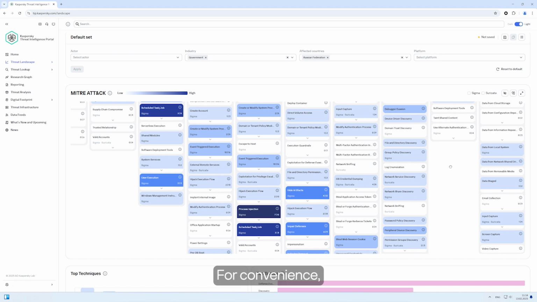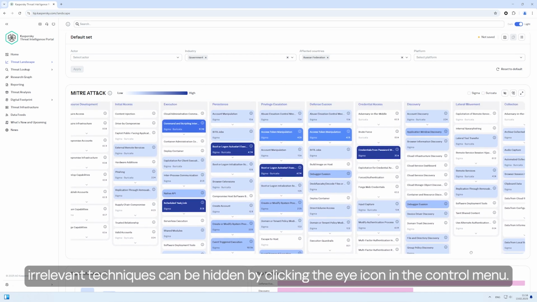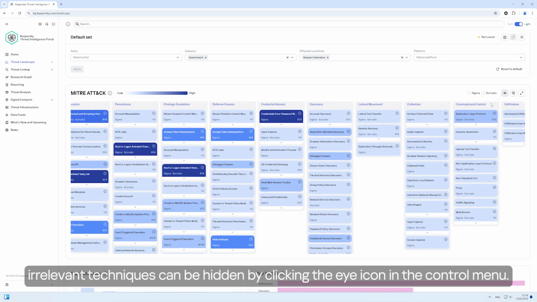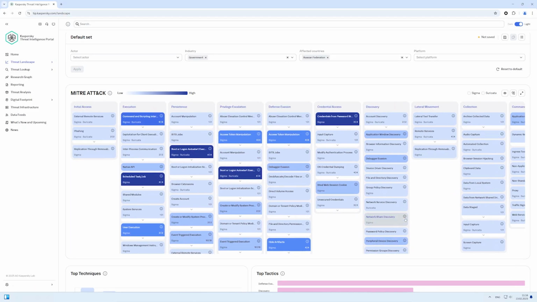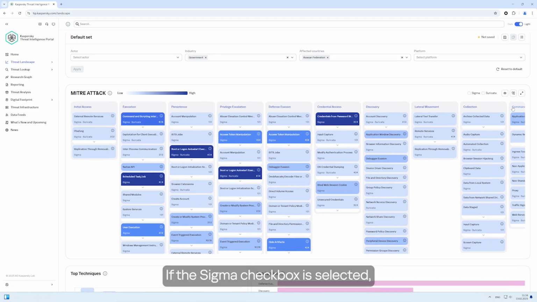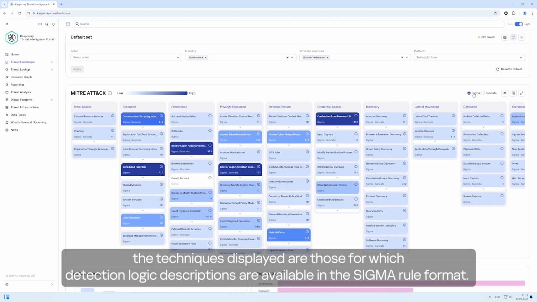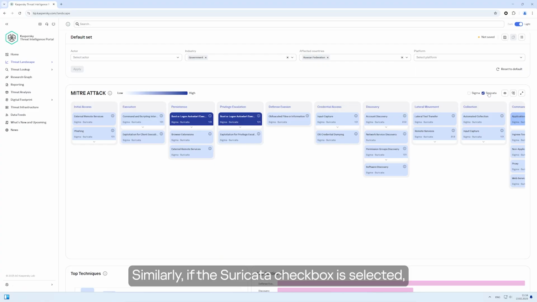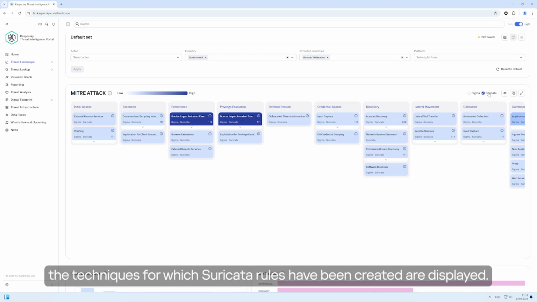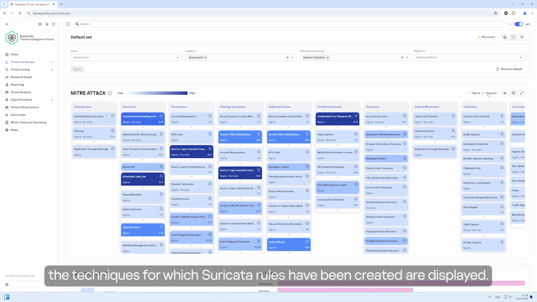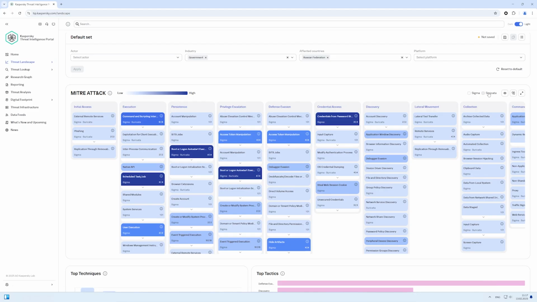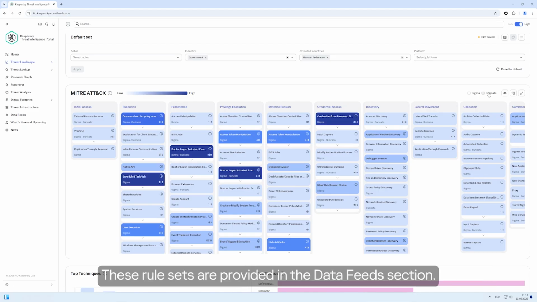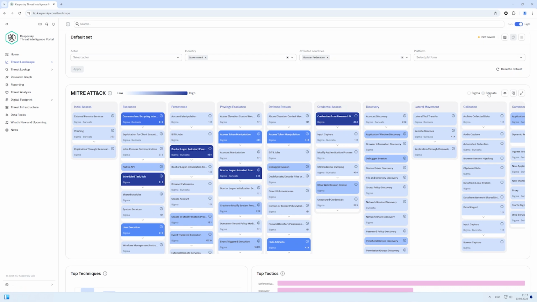For convenience, irrelevant techniques can be hidden by clicking the eye icon in the control menu. If the Sigma checkbox is selected, the techniques displayed are those for which detection logic descriptions are available in the Sigma rule format. Similarly, if the Suricata checkbox is selected, the techniques for which Suricata rules have been created are displayed. These rule sets are provided in the Data Feeds section.